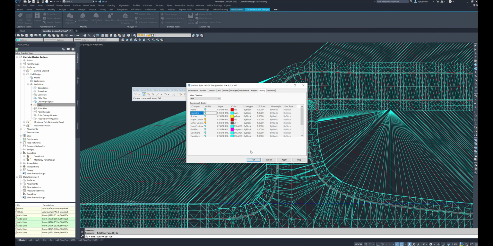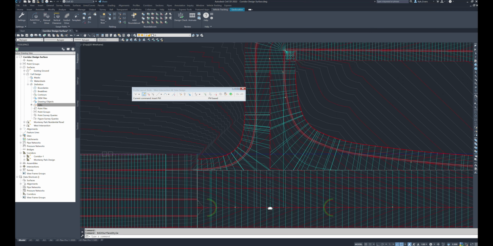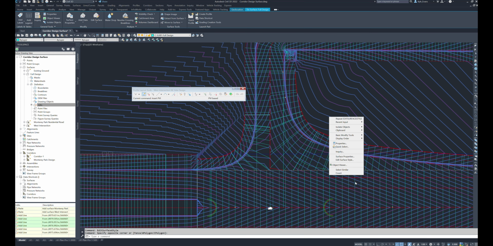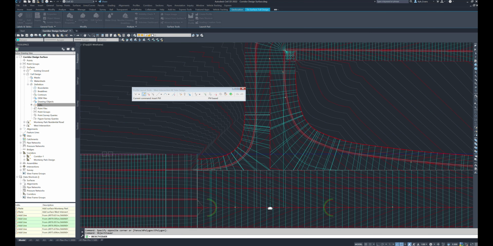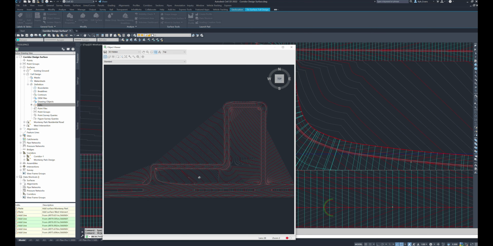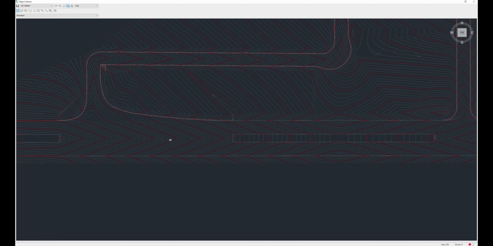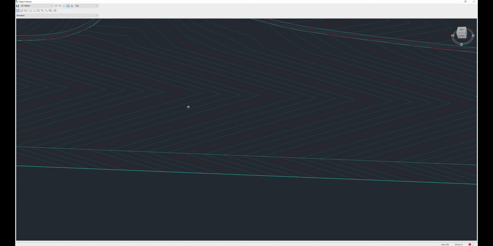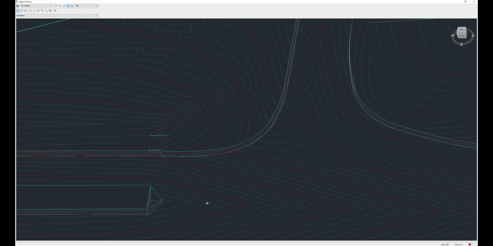I will quickly turn the triangles off. We will take a quick look at our object viewer in that northwest corner now to see the better looking triangles. And this is exaggerated 10 times.